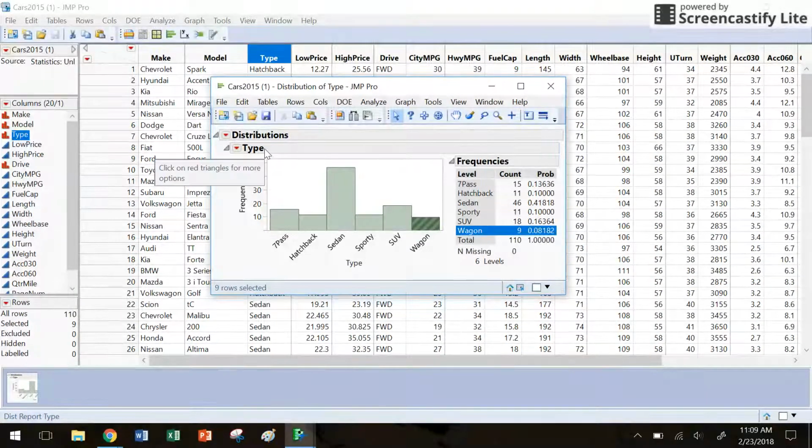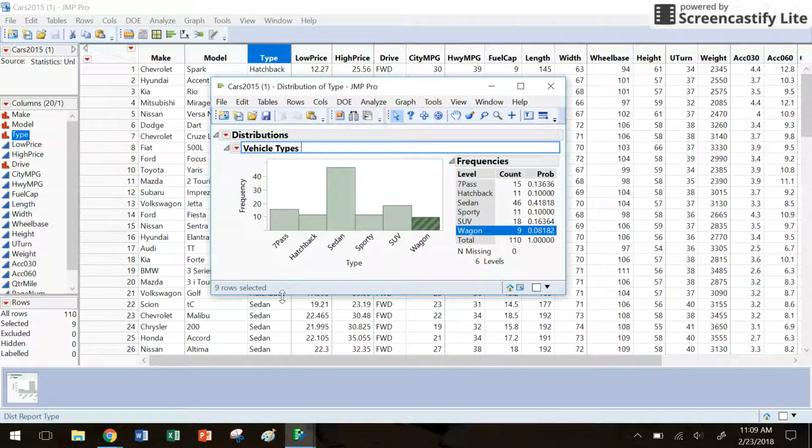Finally, we can retitle this figure if we'd like to be a little bit more descriptive. So just double click up at the top where it says type, and we can change that to be a little bit more specific. I might say vehicle types in the year 2015, maybe. And click anywhere, and it'll be saved.